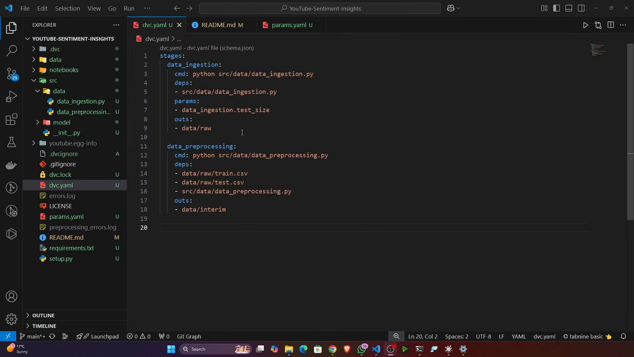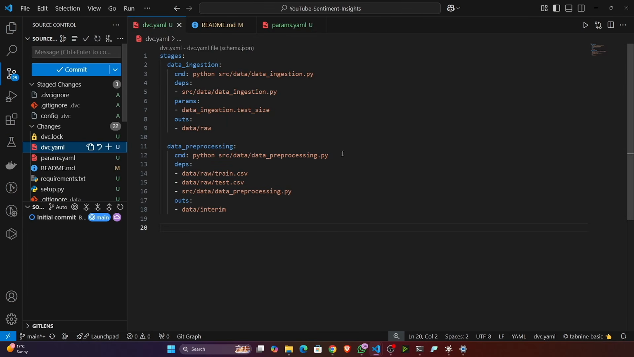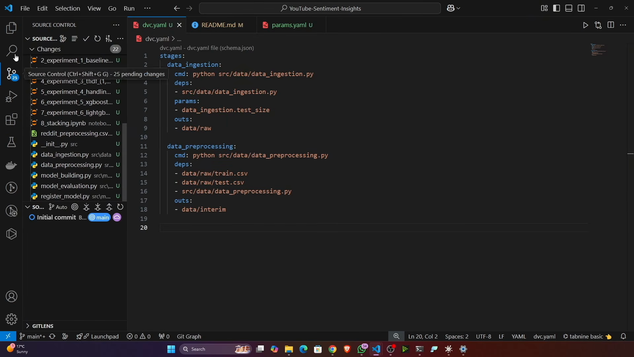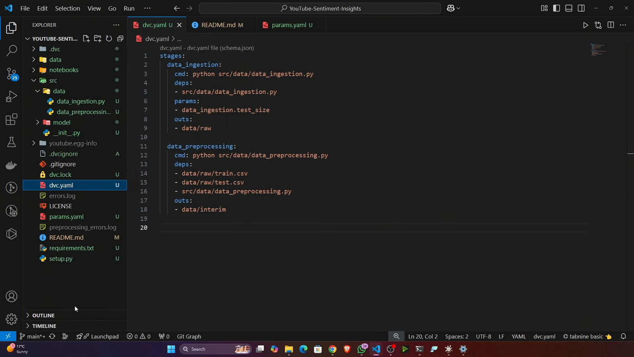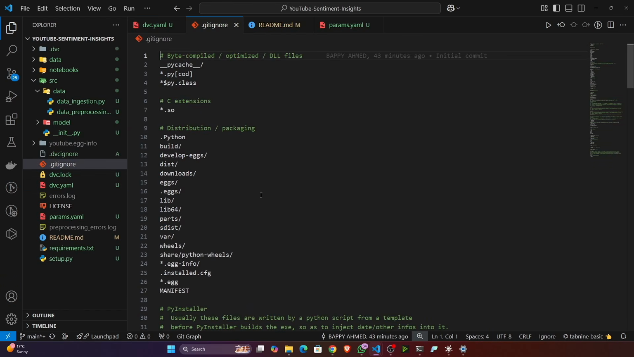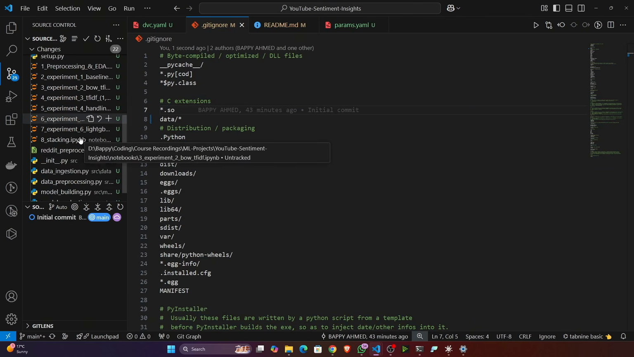Now let's try to do the model builder part. But before that, let me push the changes to my GitHub. But here I don't want to push the data folder. So what I will do, in the .gitignore file, I'm going to mention the data folder. So whatever I have inside the data folder, I'm not going to push it. Now I think it is fine.